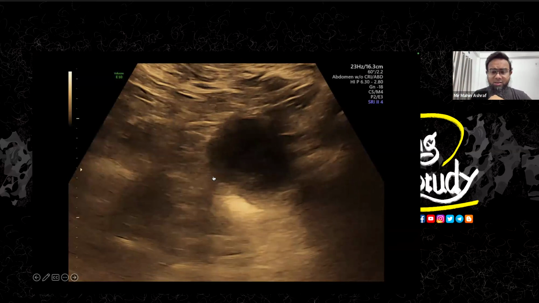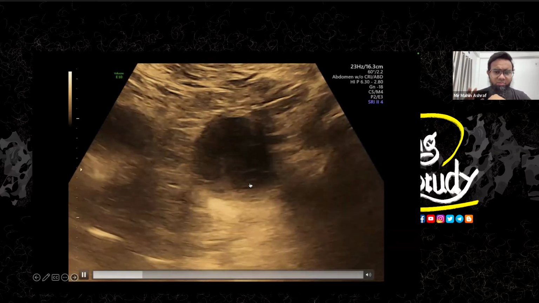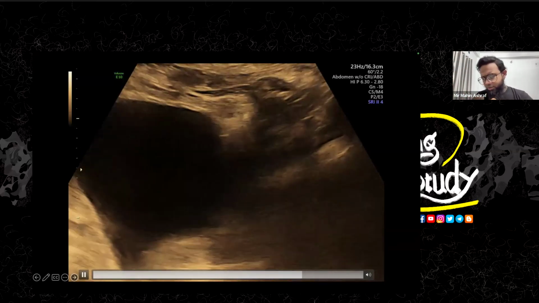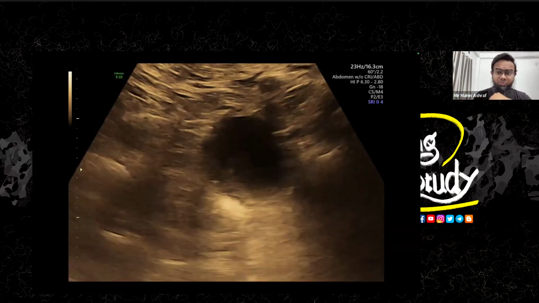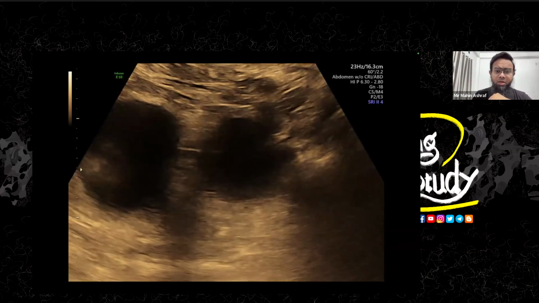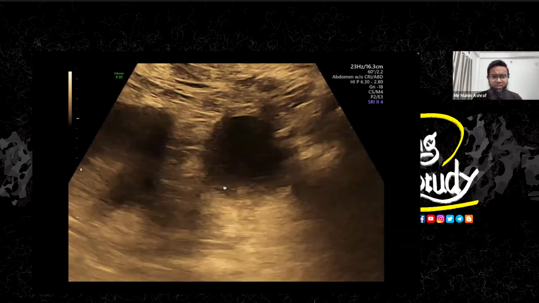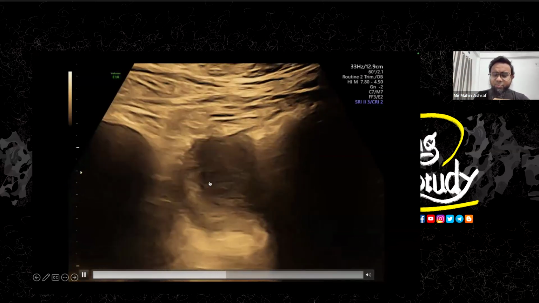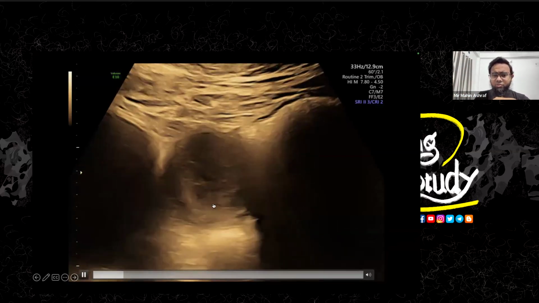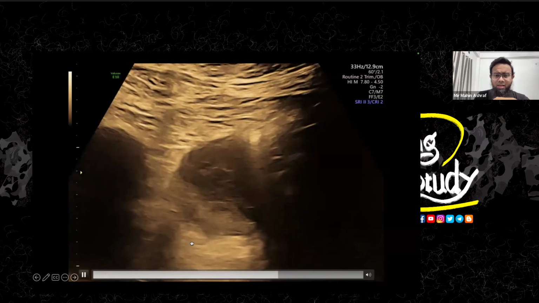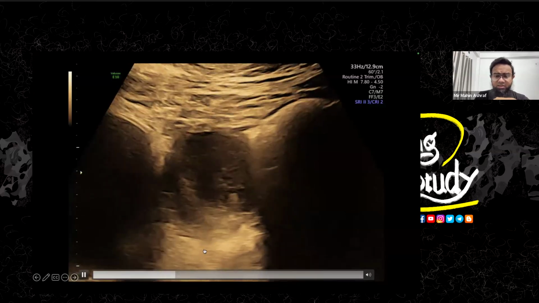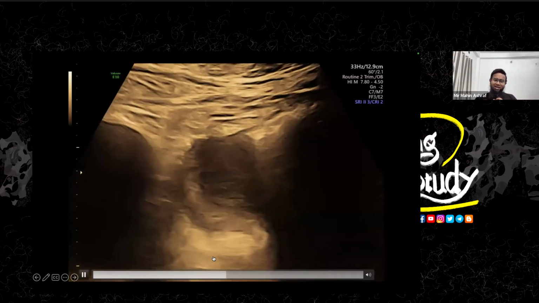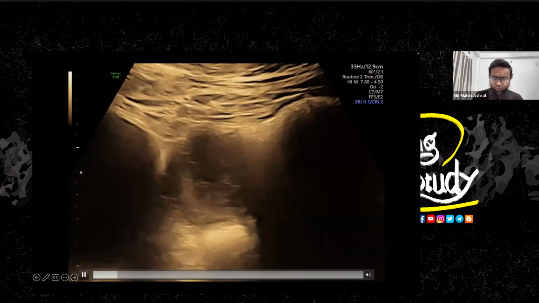So you can see it's quite hazy, not completely anechoic. So we need to evaluate it with different settings or options or different adjustments. I have changed a little, and now you can see the lesion is quite hazy. It's hypoechoic, and you can see luminal debris over here. And surrounding fats are thickened. These are thickened fat surrounding it. So this should be an inflammatory collection or abscess.